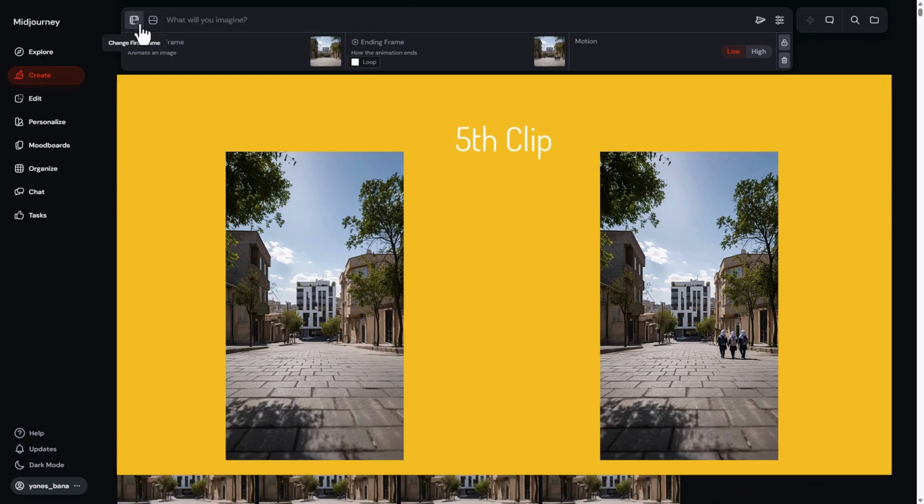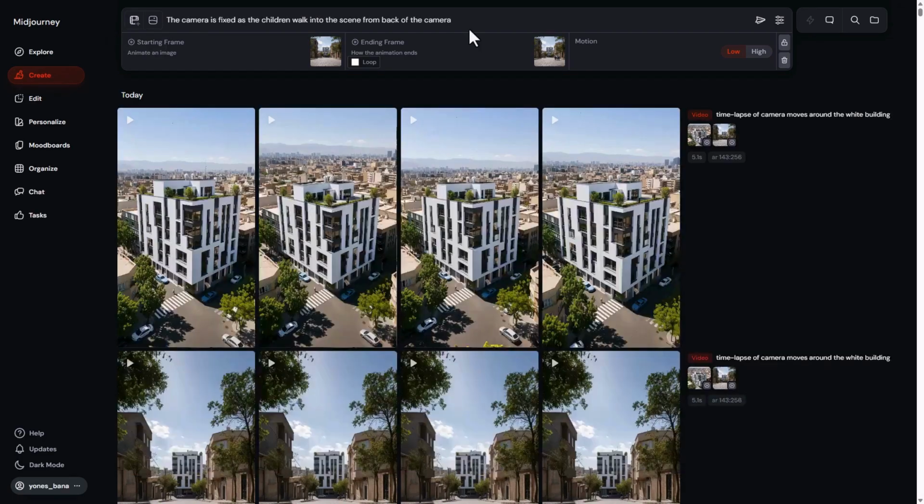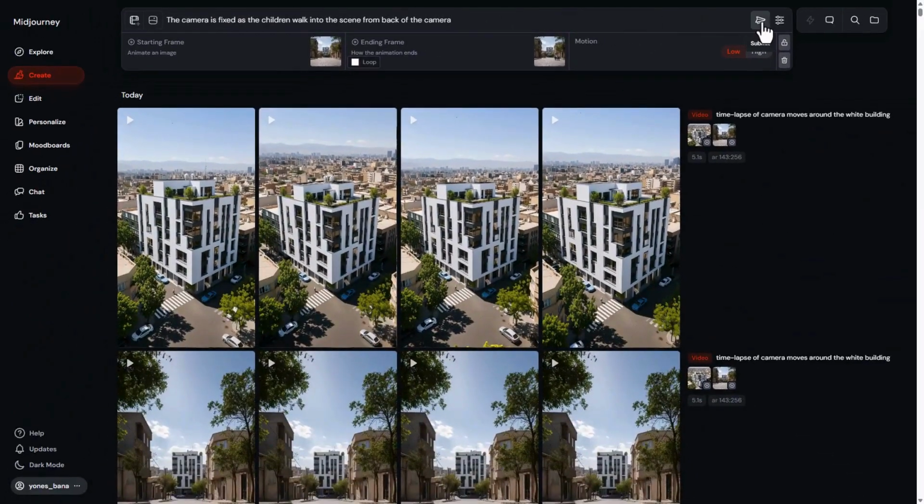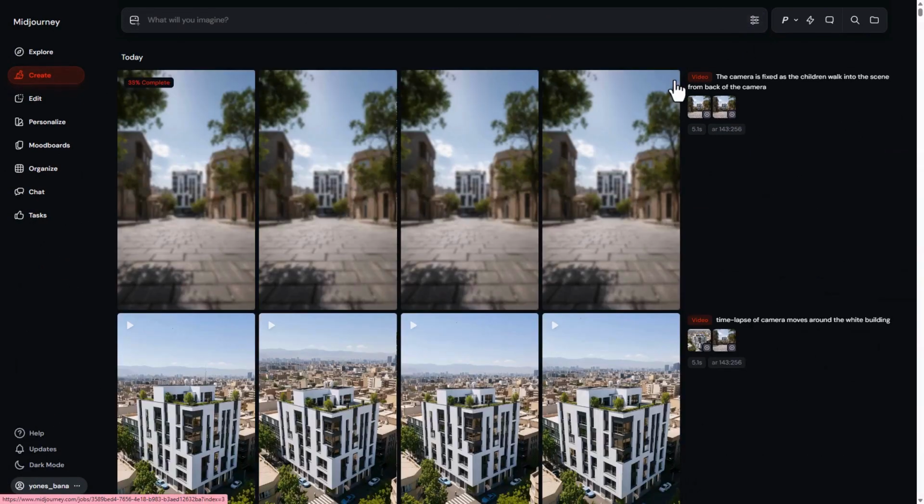And now for the final clip, the 5th one. The starting frame is that street view in the alley, and the ending frame is the same view with the kids present in the alley. The prompt I used here was that the camera is fixed, and the kids enter the scene from behind the camera. I click submit and wait for the result.